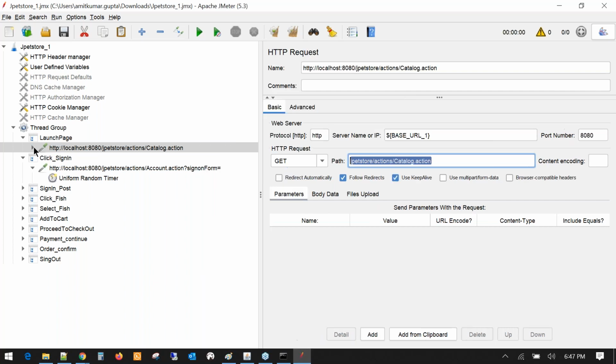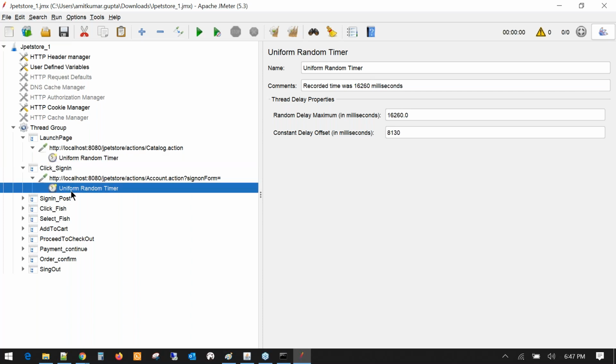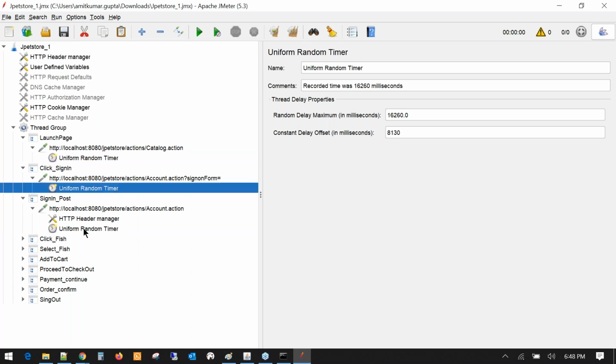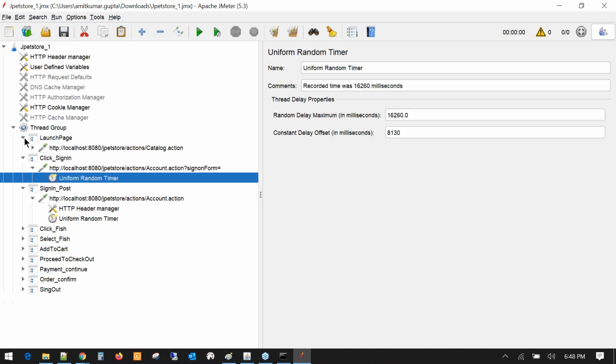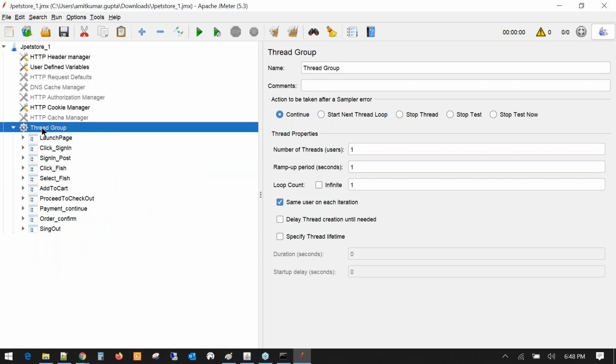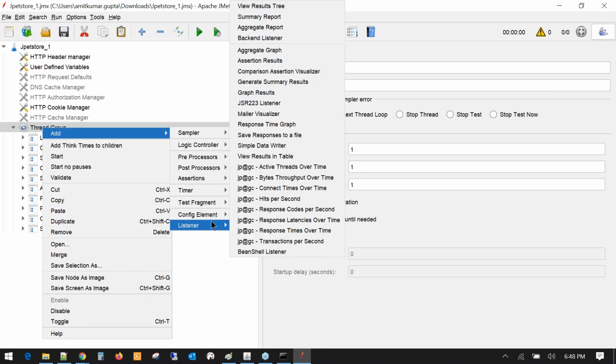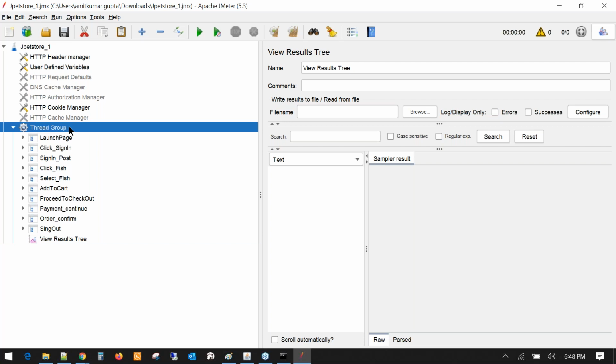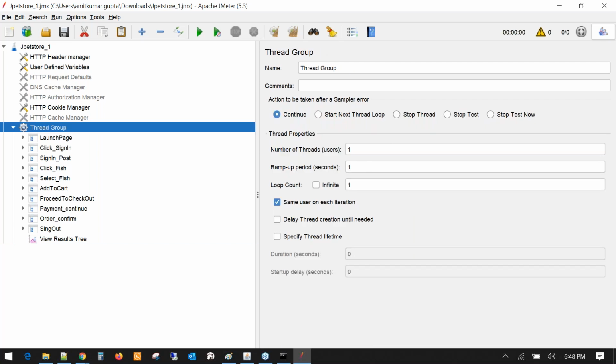Okay, so what I'm going to do basically, I'm not going to change anything except this random timer. As I told you, BlazeMeter extension has added a few of the things automatically. These are the timers which delay this request. So what I can do is simply run a single iteration with a single user by adding a listener, view results tree. The listener is not added by default. You need to add a listener, which is a view results tree, and simply run it. Let's see the behavior, what things we are getting.